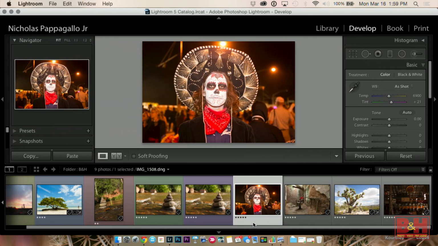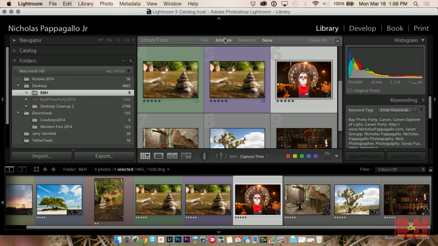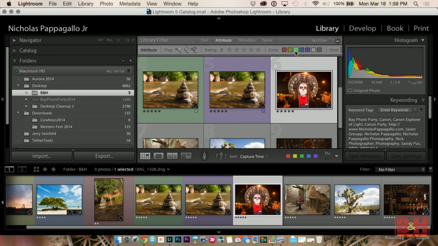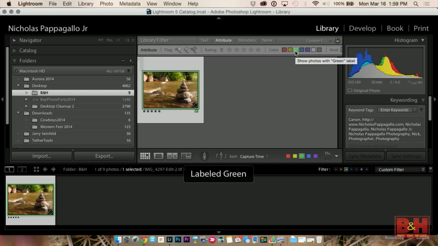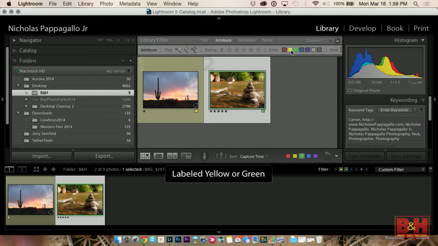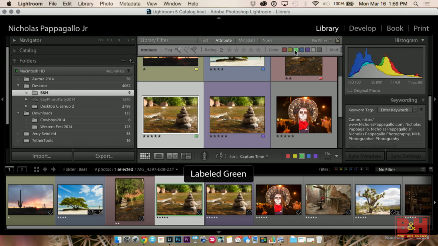Generally, before I do that, I would hit G, and I would go to Attribute, and I would select the green ones, because there's only one in here, but I'd select the green ones, it gets rid of everything else, and then you could do Command A or Control A. Let's see if I do the yellows, there's 2. So you would want to hone them down to your best of before you did that.